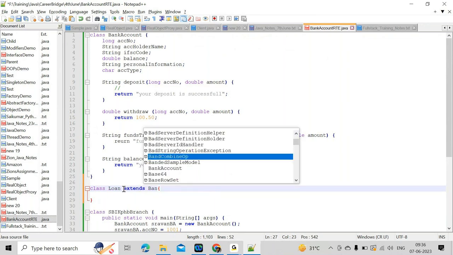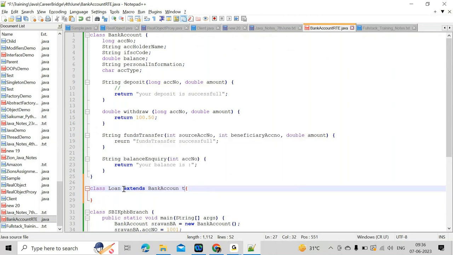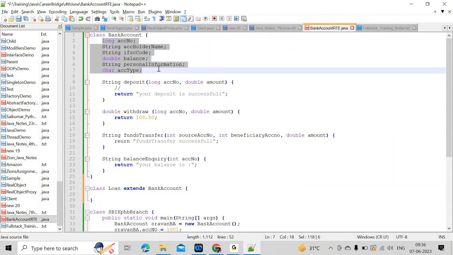Bank account functionality. Got my point? So to define the loan functionality, it requires the bank account functionality. Using the extends keyword, we are achieving inheritance. So what exactly is happening here? Are these properties inherited into this class? No, this is the data of the bank account. It will not inherit, only behaviors inherit.